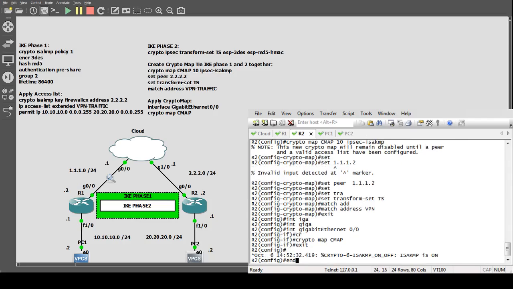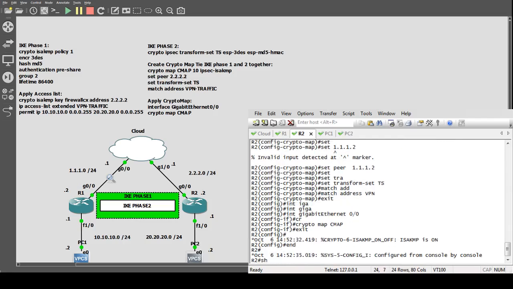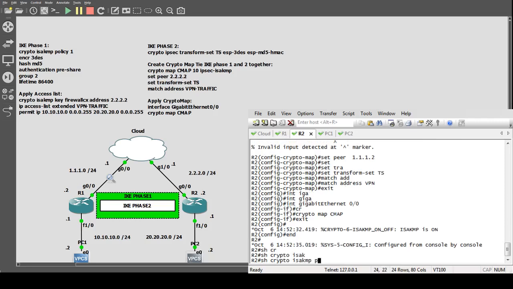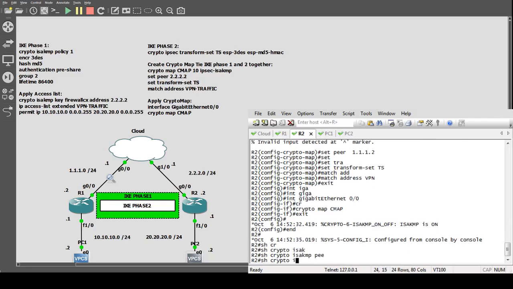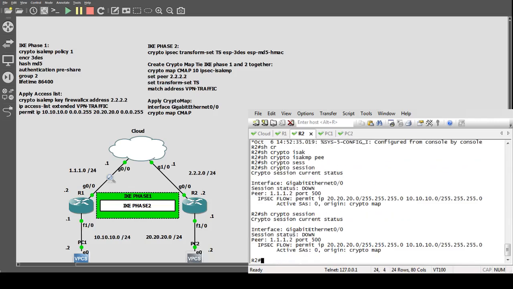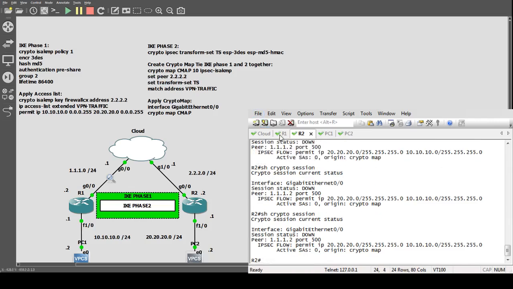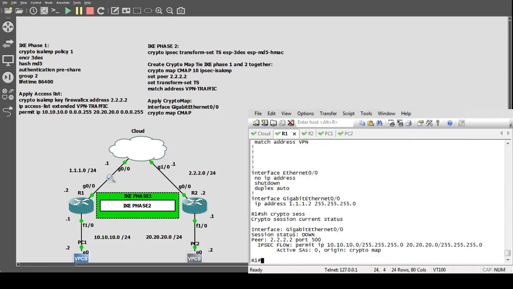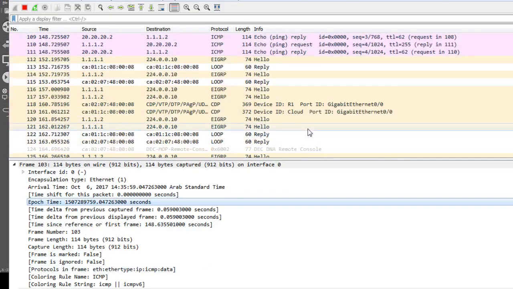Exit. And then, as you can see, ISAKMP is on. I'm going to show you. Show crypto isakmp. So here we are down. Now they're both down, but they are ready. So I'm going to show you our peer. Now what? Oh yeah. Show you what happens. So this is our ping.